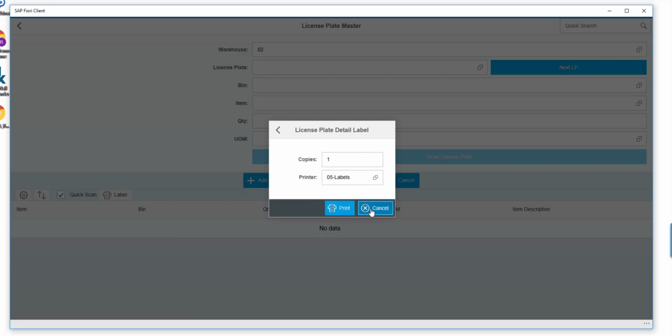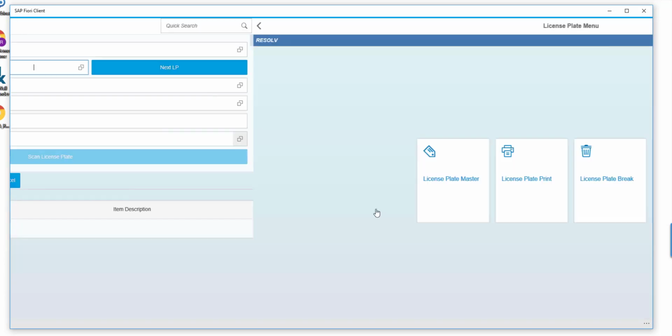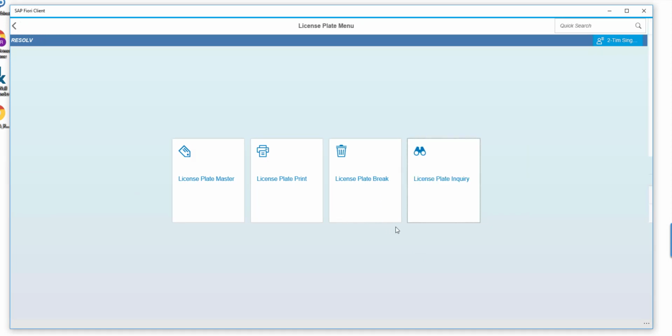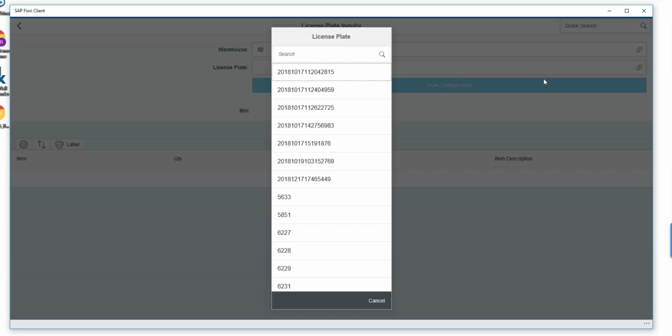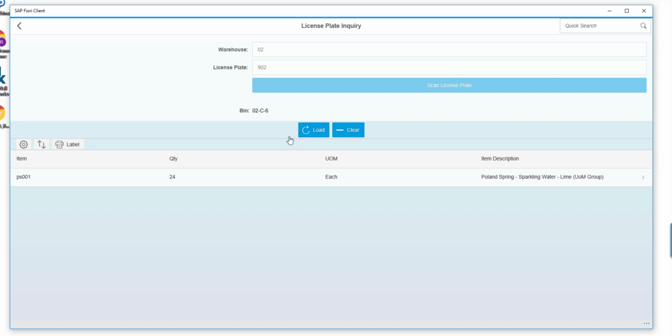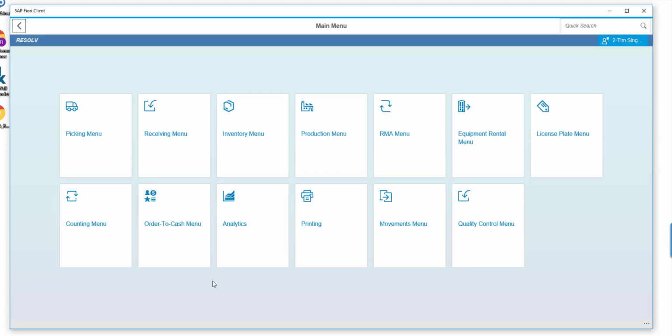We could print labels for the license plate, put it on it, usually on a container. We have a license plate print program. We can break the license plates, and then we have an inquiry. So if you just want to see all the contents within a specific license plate, all the items that are on there, you can get the detail of the license plate, the bin location of that license plate, and the products within it.